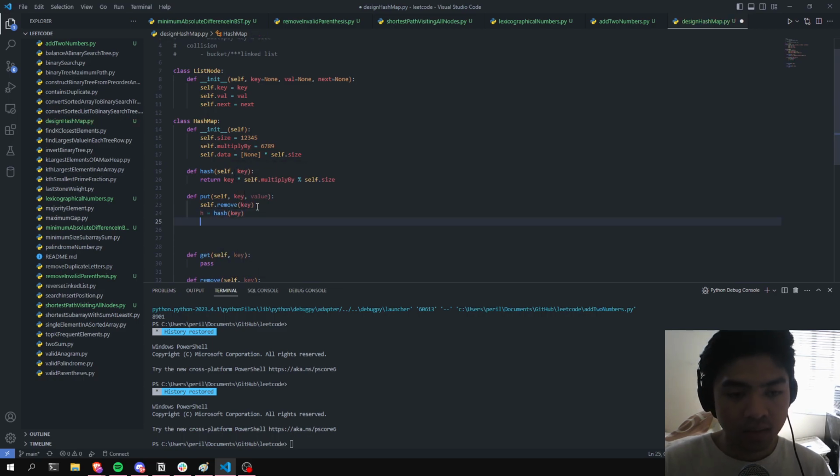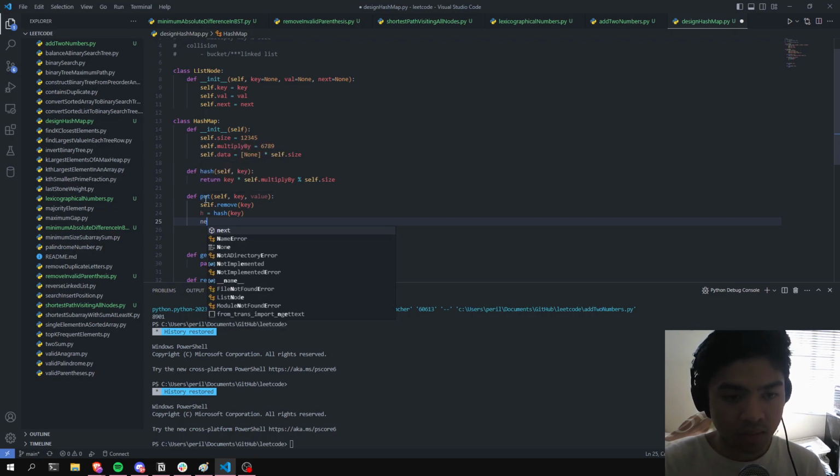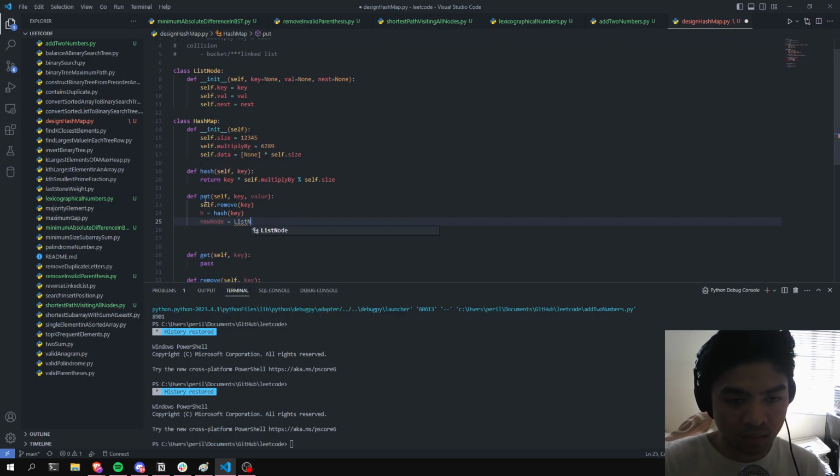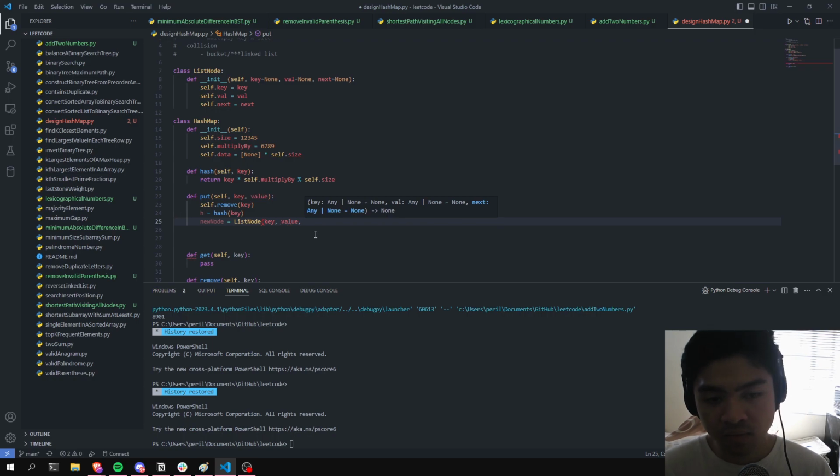Okay. And so now what we can do is we can basically make a new list node. So new node is going to equal the list node that we have. And then we're going to store its key and value pair in there. And then for its next, right? So I should have gone over how we're going to implement this linked list, right?